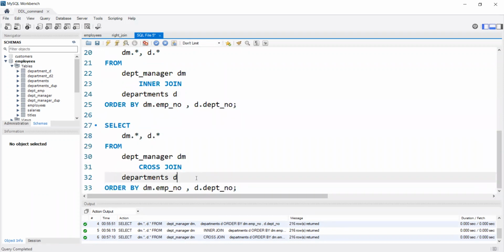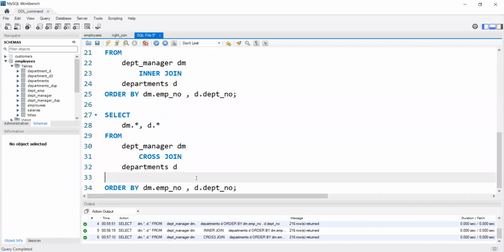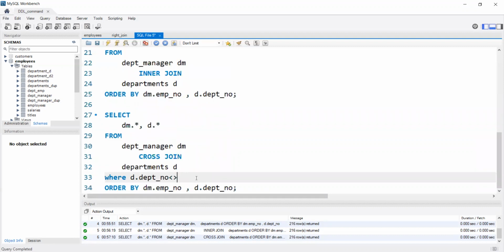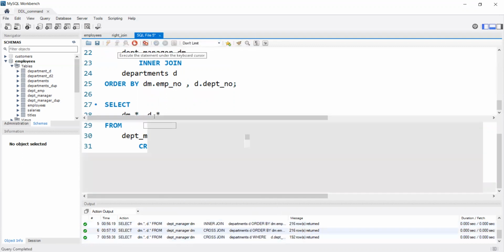So I'm going to put a condition here that connects all the records of the department manager with departments, where for every employee, from the department table and the department manager table, the department number is not matching. Okay, so now let me execute this and let me show you.